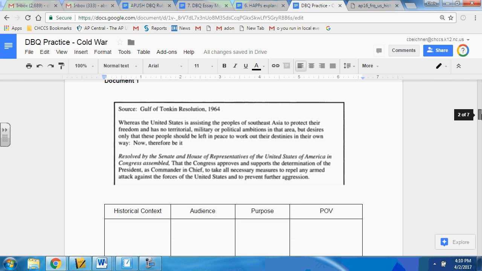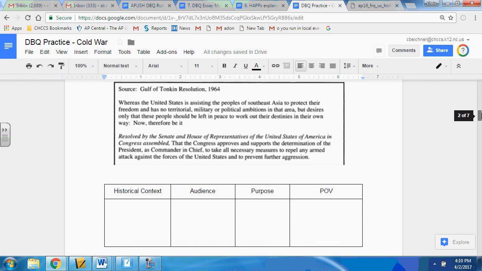Under each document, in this little chart, I'm going to ask you to fill in examples of things you think you could use for historical context, audience, purpose, and point of view. Not every single document will work for every single HAP. You might look at one and think, I don't know what the point of view is, or there really is no good audience, or I have no idea what else was going on in 1964 that I could use for historical context. Hopefully that's not true, but you don't have to have every single box filled out.